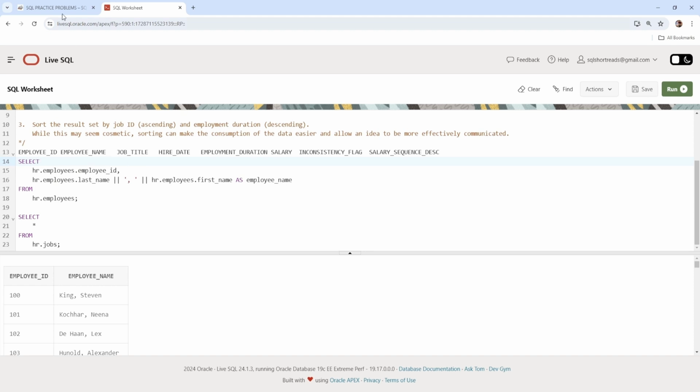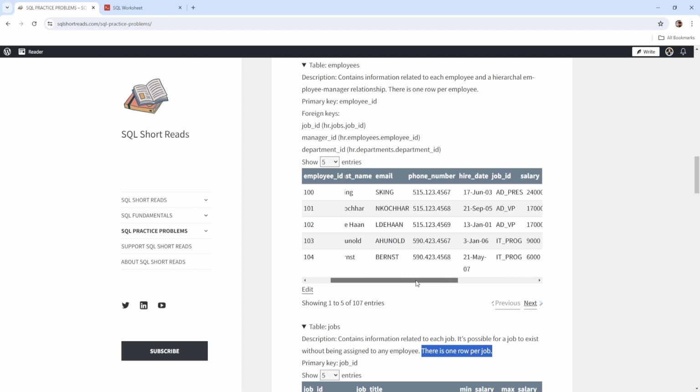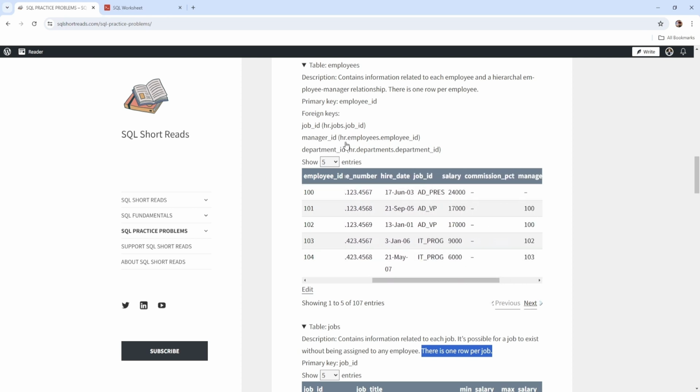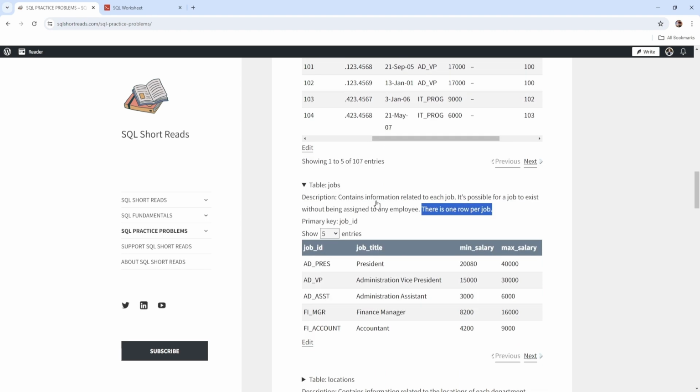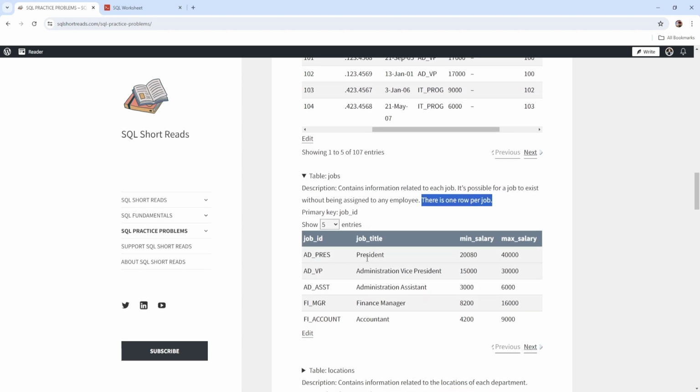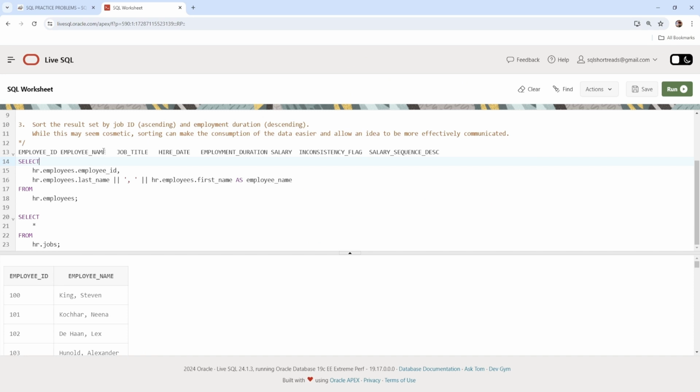Within the employees table, we have a job ID. So this is going to be, according to the information I provide on the practice problems homepage, a foreign key that is used for lookup purposes within the jobs table. So in the jobs table, we can look up each of those employee job ID values and find the corresponding job title, the min and max salary. So I know based on this, if I want the job title and I'm sourcing other attributes from the employees table, I need a join.